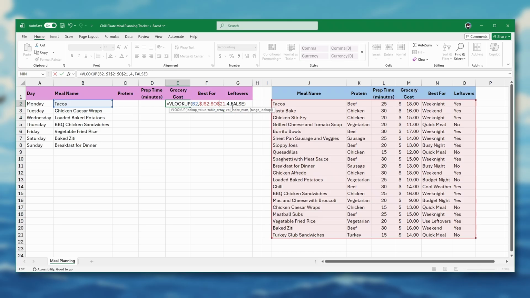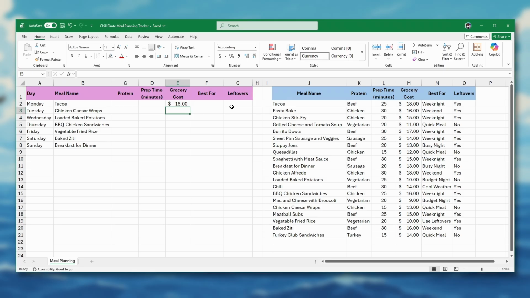And what FALSE means in VLOOKUP is that it should look for an exact match. And for something like meal names, that's usually what you're going to want. And I press enter and it returns the grocery cost. Now that the first one is working, I will copy it down for the rest of the week. And now I have the grocery costs for each of my meals.